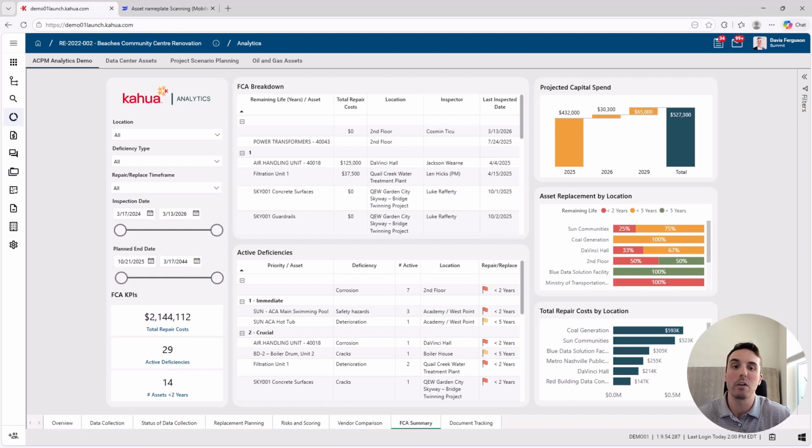So today we walk through how Kahua enables continuous asset data capture, flexible and configurable asset structures, real-time visibility into data completeness, and the ability to extend that data into replacement planning, scenario modeling, and facility condition assessments. If your team is dealing with fragmented handovers or struggling to deliver usable asset data, Kahua is built to bring structure, consistency, and long-term value to that process.